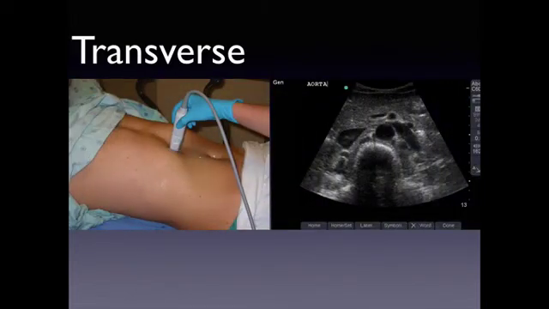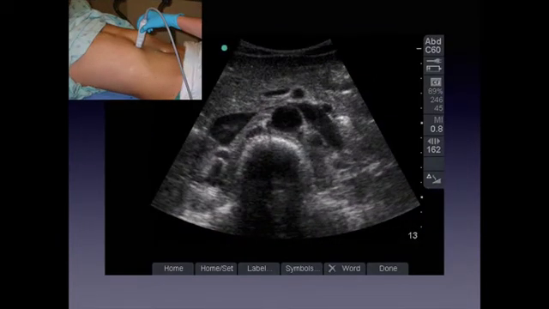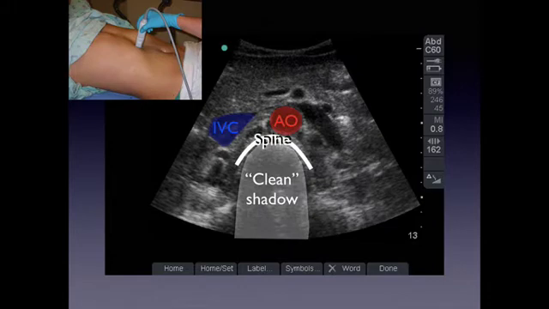So you want to find the spine first, and that will allow you to better find the aorta and the IVC. So again, we have our patient supine, we're up in the subxiphoid area, and then this would be the image that you're getting on the right. So just to zoom in on that, we'll look at spine, which gives you a clean shadow because it's a bone. The IVC is on the left side, and then the aorta is right above that.